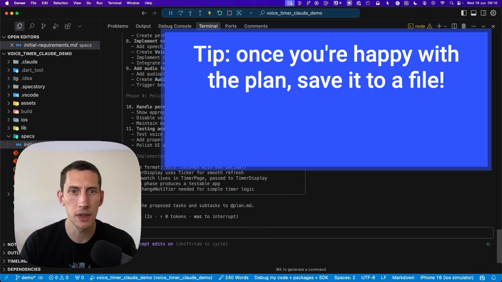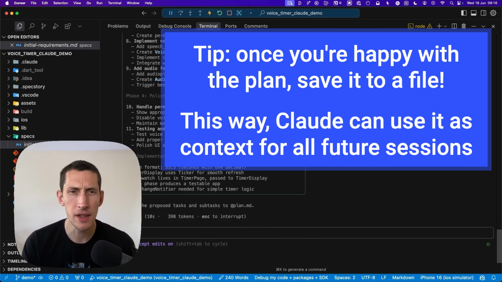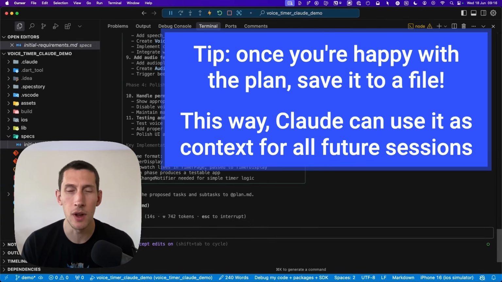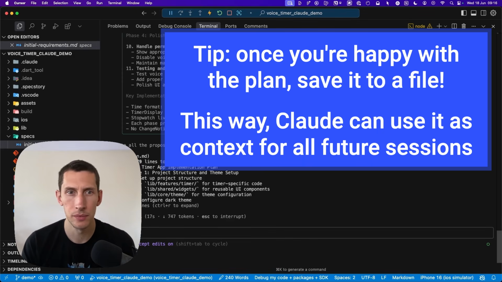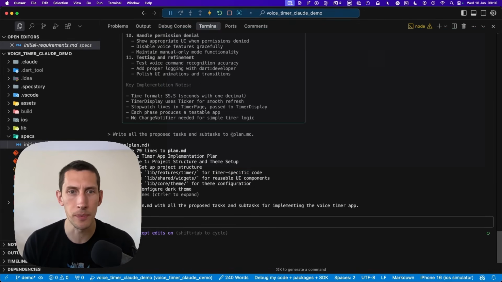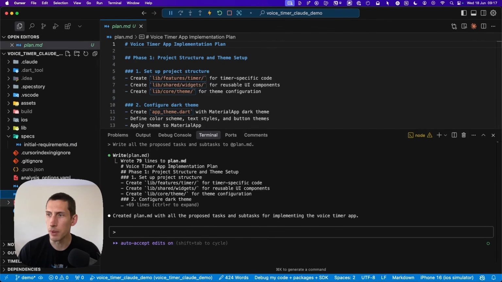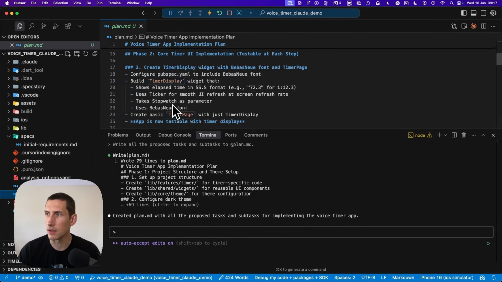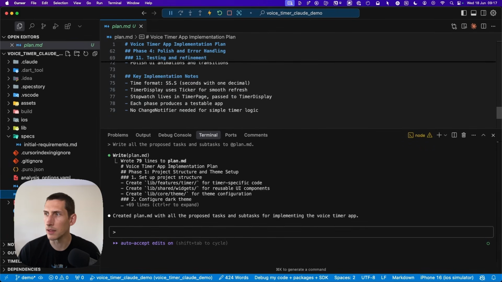And the reason for doing this is that this is our master plan, and since it's so valuable, we should write it to a file. Because this means that if we clear the Claude context or we start a completely new session, we can still refer to this file. And Claude will have all the information it needs to continue where it left off. So as we can see, the plan.md has been written into this file with all the details.